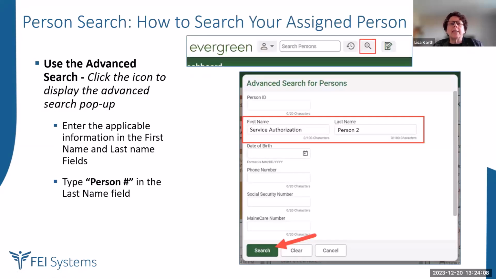Now, within the sandbox, you are going to be assigned persons to work with. And we do this so you can practice, and each staff member is assigned a different person. Well, these person names are all very similar. And the first name is always the name of the course. For you all, we shortened it to service authorization. The last name in this instance is person 2.